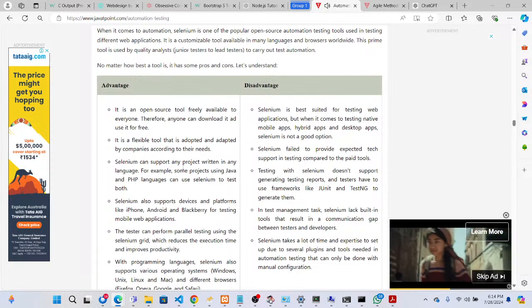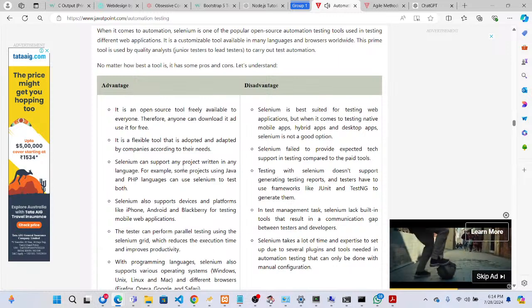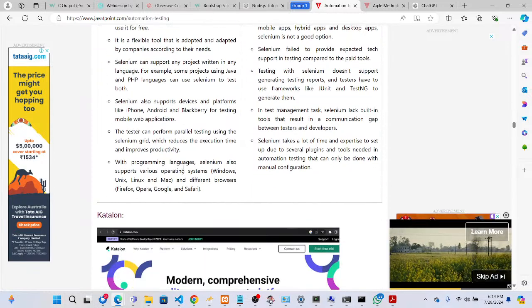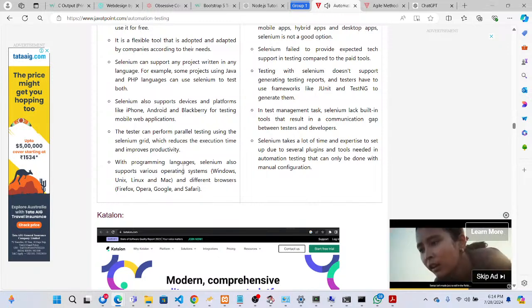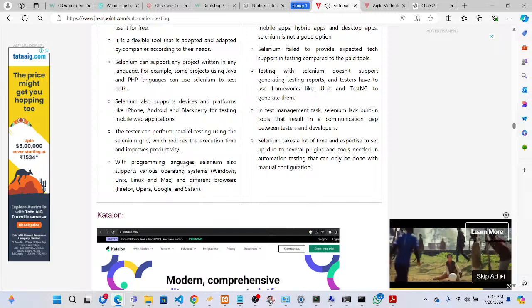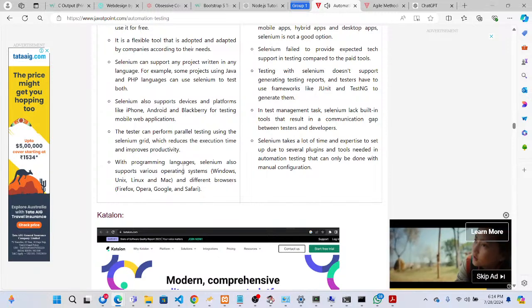So, Selenium can support any project written in any language. For example, projects using Java and PHP can use Selenium to test both. Selenium also supports devices and platforms like iPhone, Android, and BlackBerry for testing mobile web applications. The tester can perform parallel testing using Selenium Grid, which reduces the execution time and improves productivity.